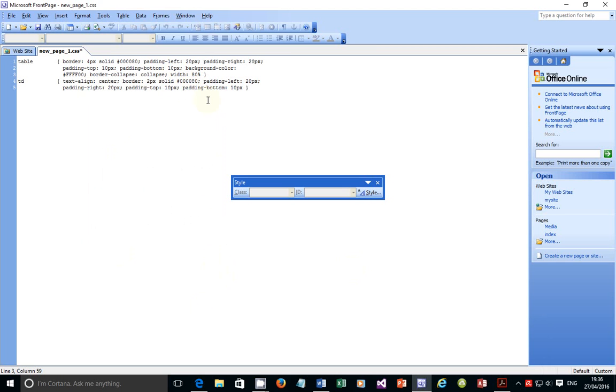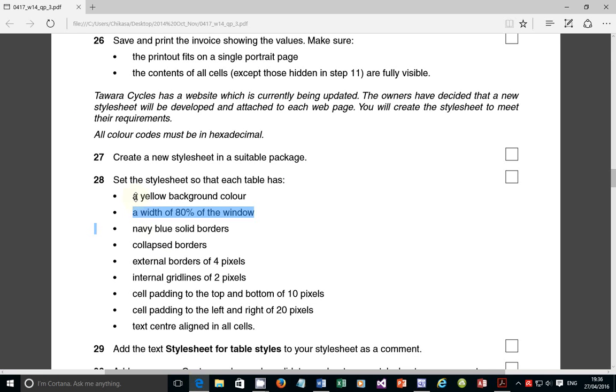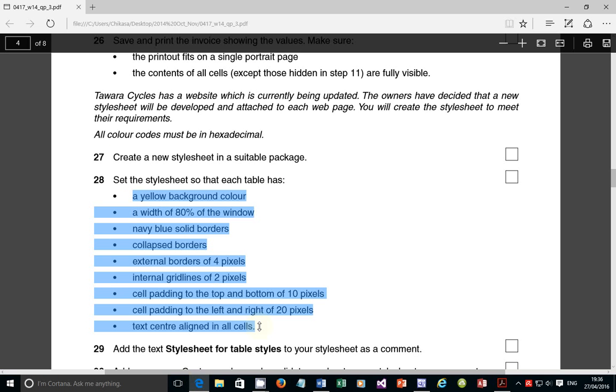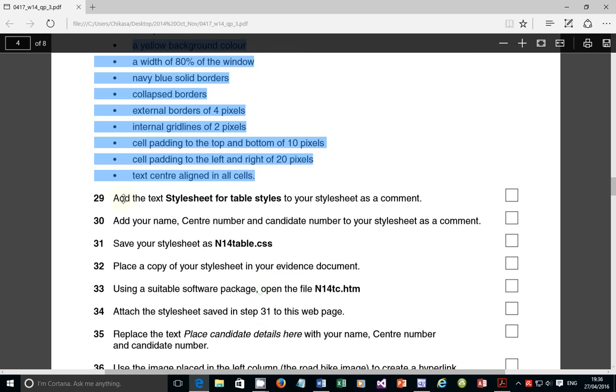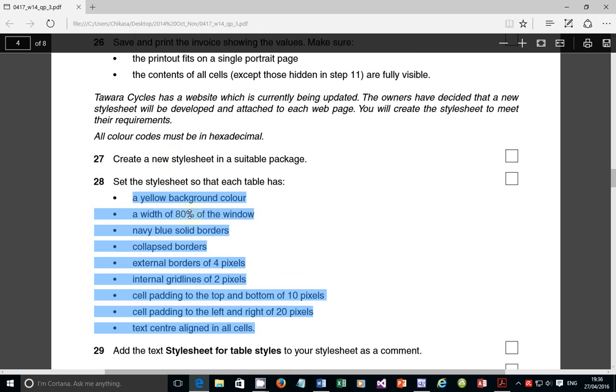Right, so I'm going to just put width 80% and that's it. So this is what we want to have for the table. The next thing that we're supposed to do is to verify that you've actually dealt with all of these. That's very easy. I'm going to go to step 29. If guys have left out any of the elements here, please feel free to comment.